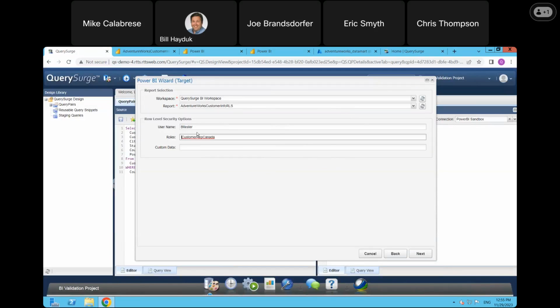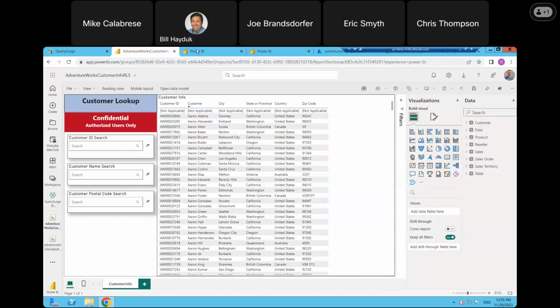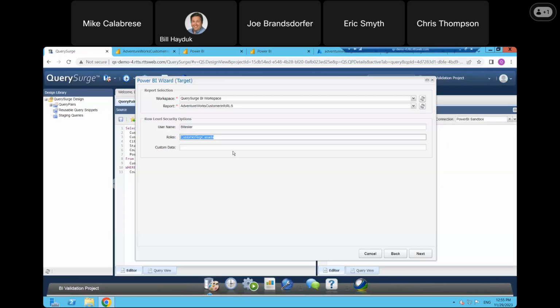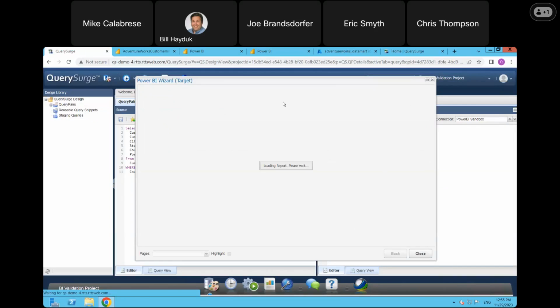So to add the row level security options, we're going to first start with the username, and then we're going to actually enter in the role, the same role that we see in the data model here, to emulate that user's role when we run this report in QuerySurge. The custom data field applies to reports that may be sourced from Azure Analysis Services. Since this is being sourced from our SQL Server data mart, we don't need to enter anything into there.